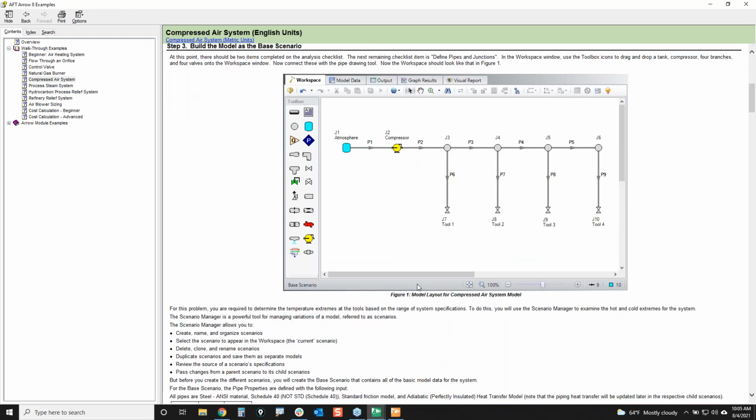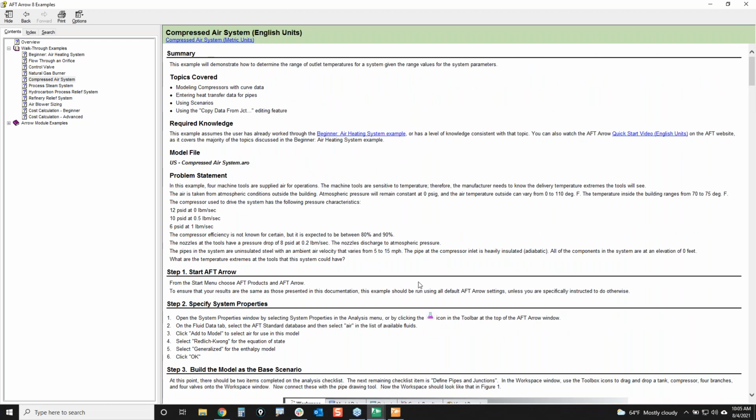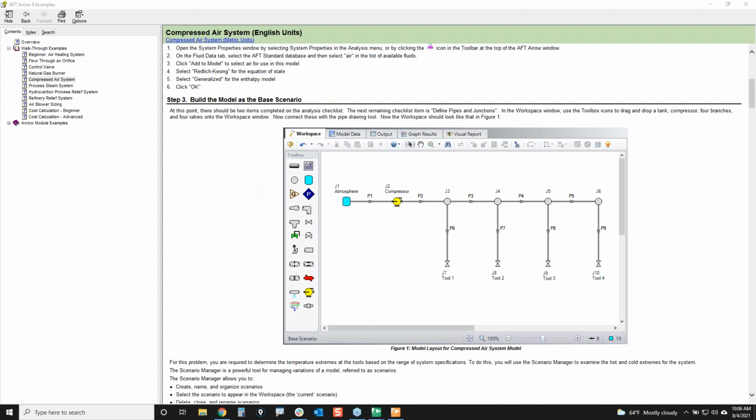So that's what I'm modeling here. This is a great example in AFT Arrow that has you make great use of working with the scenario manager, modeling heat transfer for steady state, etc. Essentially what this example is modeling is the delivery of air to various tools. Maybe this is some sort of manufacturing process, and you've got a compressor here, and you're doing a heat transfer study because the tools are temperature sensitive.